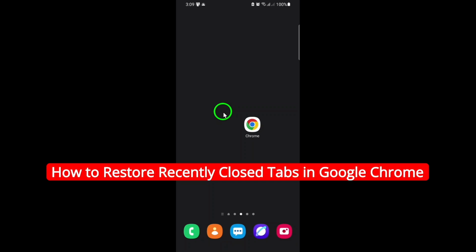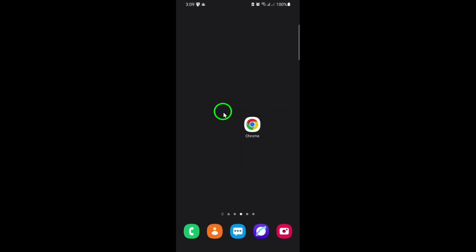Don't worry. Restoring recently closed tabs is quick and easy, and today I'll show you exactly how to do it on your Chrome app. Let's jump right in. Imagine you're browsing, maybe you've got a few important tabs open, and suddenly, oops, one disappears. Instead of panicking, here's what you need to do.